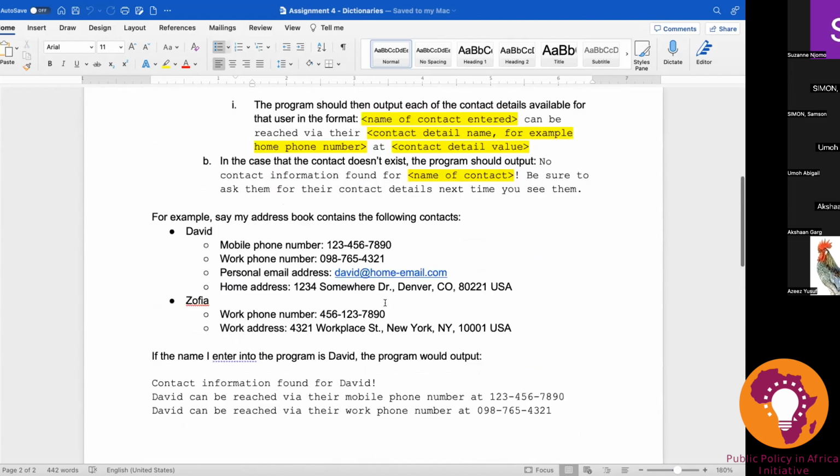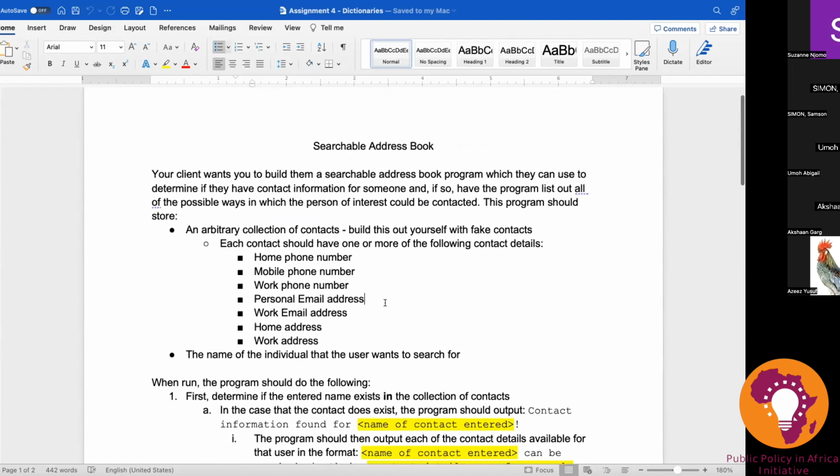Does anybody have any questions so far? Just about what we're trying to do here, not about what the code will be. I want you to try it out first yourself, but about what this address book is. No?